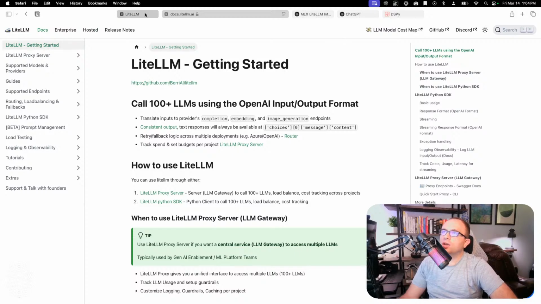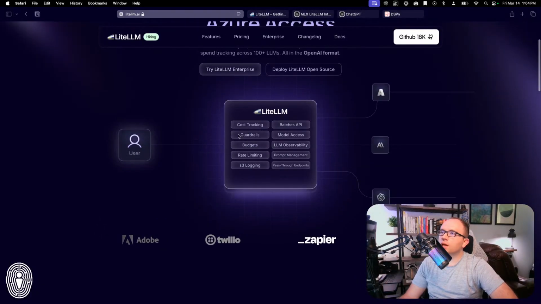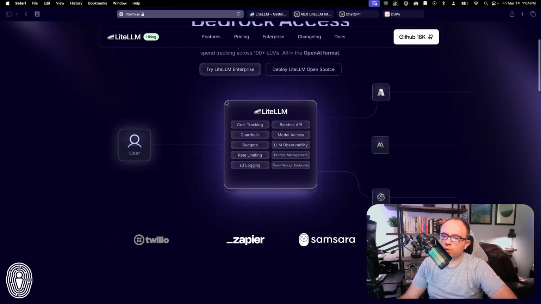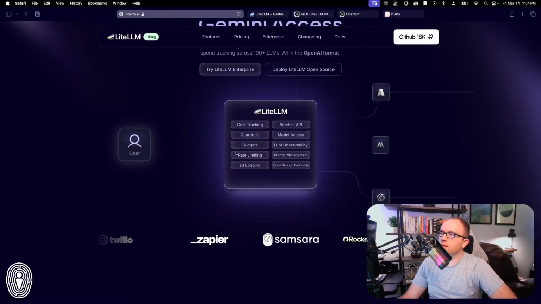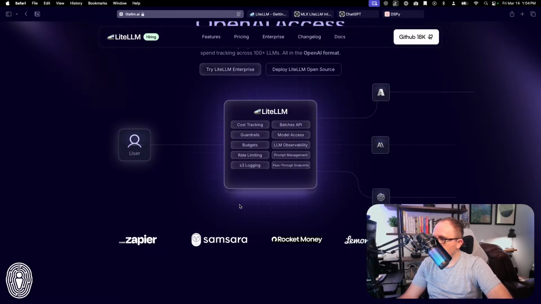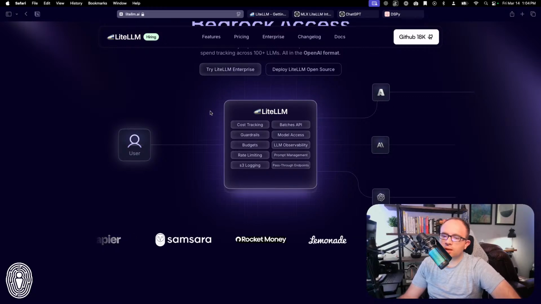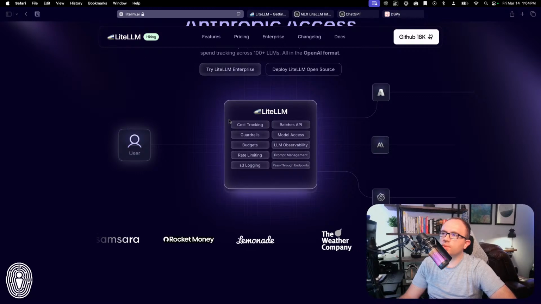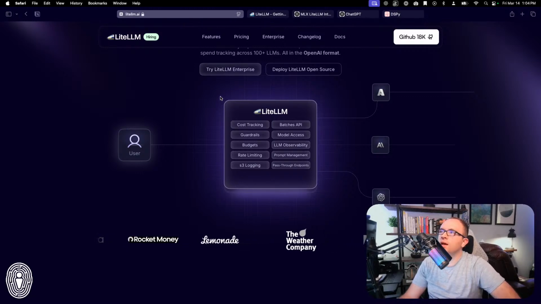I guess I should have called out here, with the LiteLLM framework, this is what they would refer to as their proxy server. So basically, this is serving as a proxy. This is an actual server running on some sort of computational hardware, but you don't necessarily need to have a full proxy server up and running to make use of the custom interface.